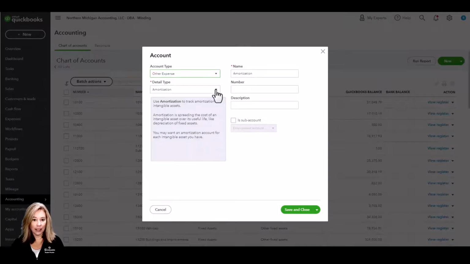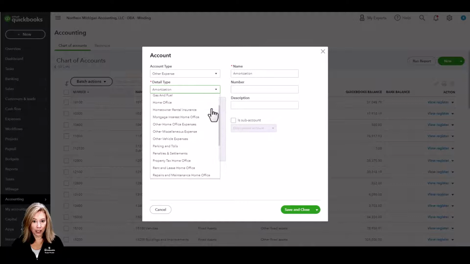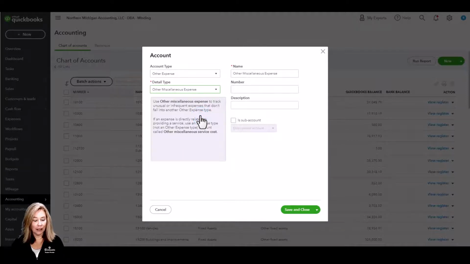Enter the detail type, for example. If you choose the account type Other Expense, QuickBooks will give you a list of options associated with Other Expense. Ours is Other Miscellaneous Expense. This is a required field, and honestly, I'm not sure why this is a required field because I think the account type is more important.